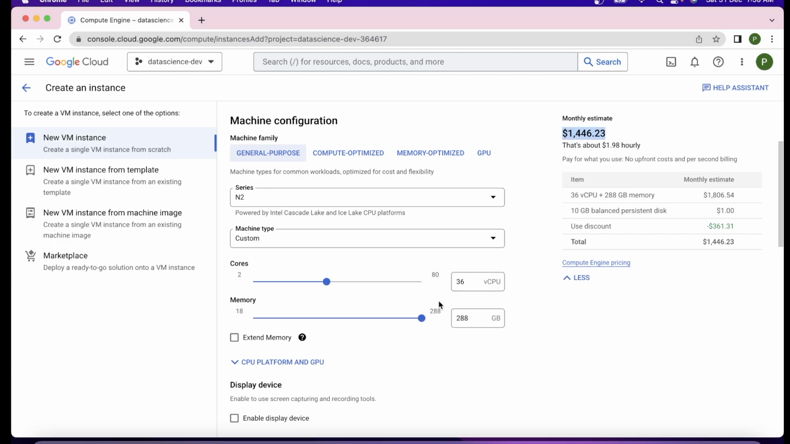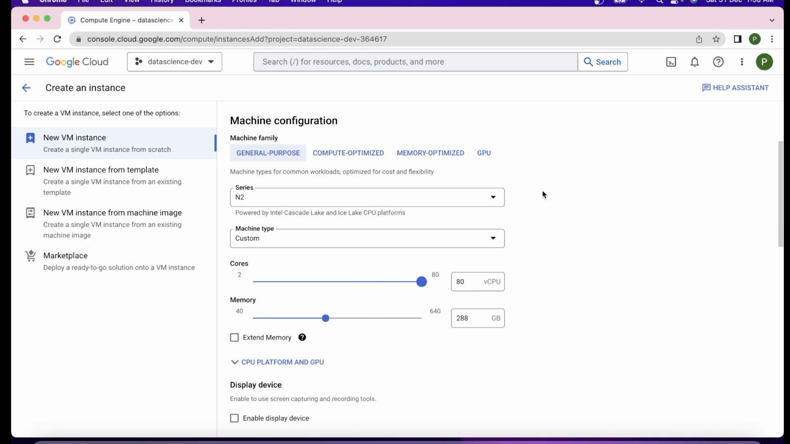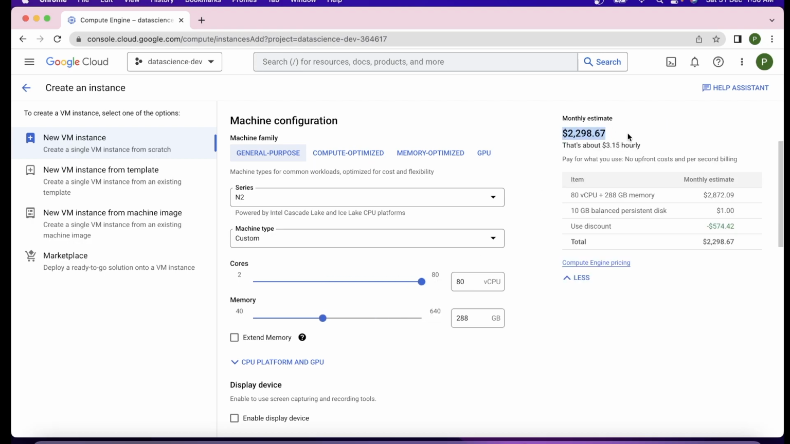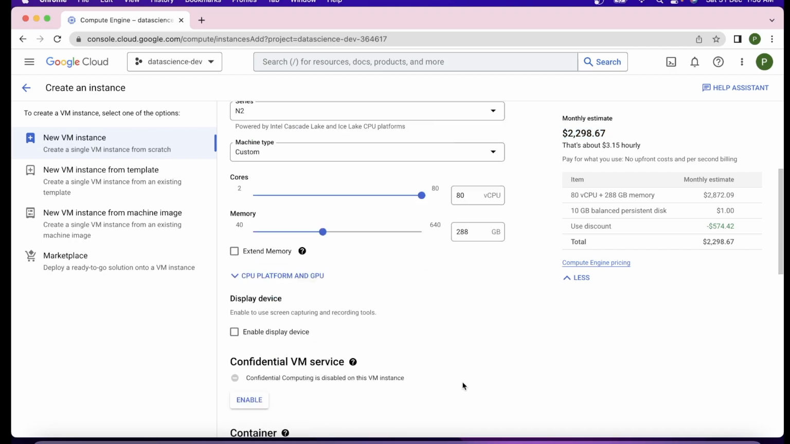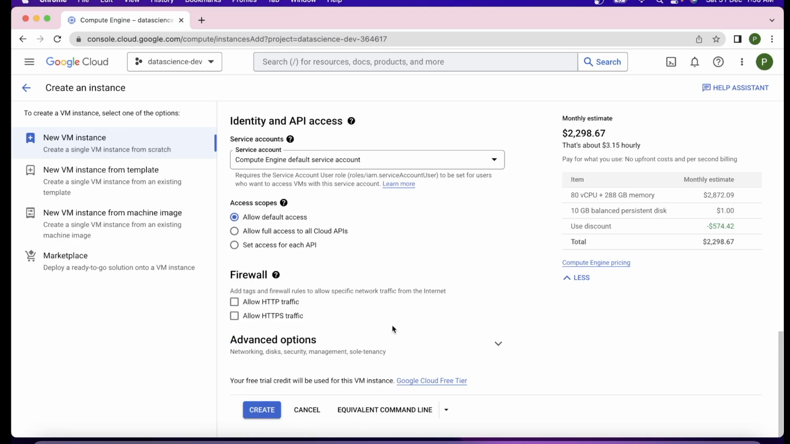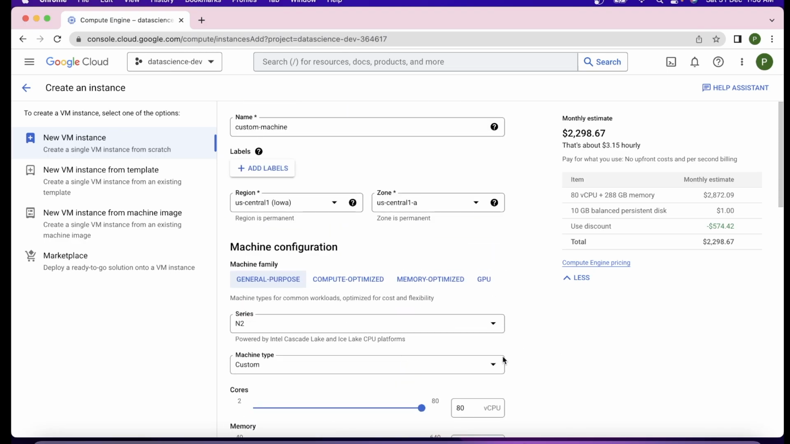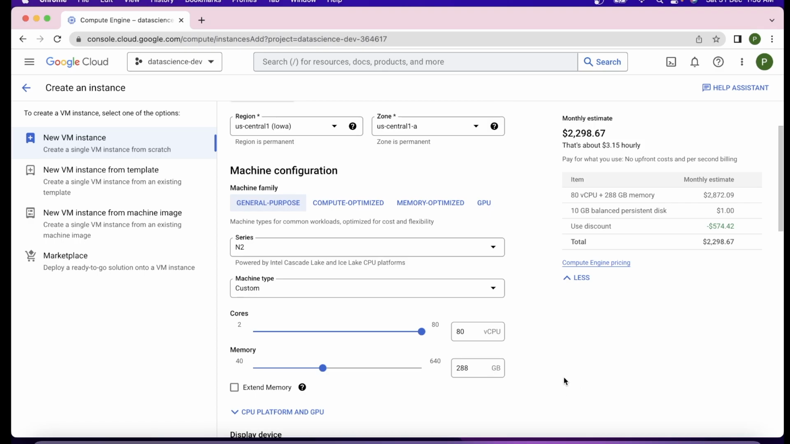If you would have gone with the default value, you can see this $1,400 will become 2,200, right? So straight away a lot of saving monthly. If you calculate this money yearly, it will be a lot of money, and these processes you'll be running day in and day out. So you can see the difference, why custom machines are very powerful. The rest of the process remains the same, so you can just go ahead and click create. This will create a VM. I'm not creating it because that's not important. You already know how to create it.